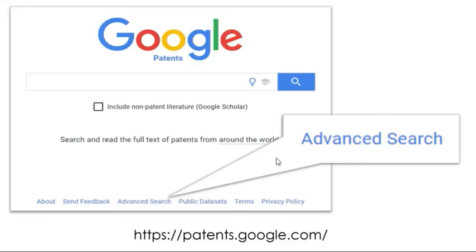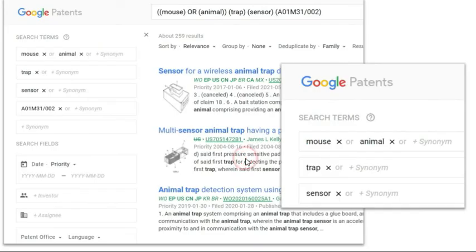In Google Patents, I prefer to go to the advanced search and type my keywords. Instead of directly typing in the search field, I type my keywords on the field found at the upper right hand side of the screen. Each of these fields is understood to be separated by the Boolean operator AND, such as mouse or animal, and trap and sensor. And in this case, I've already included the IPC.